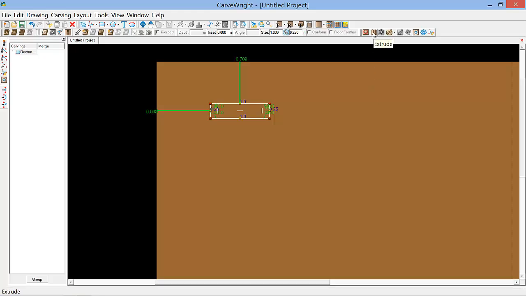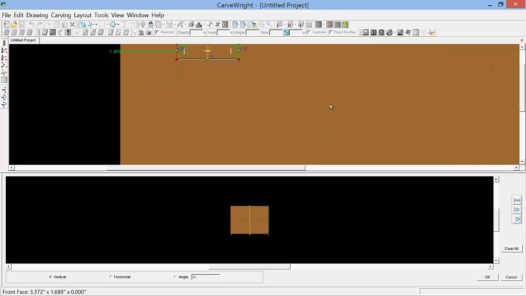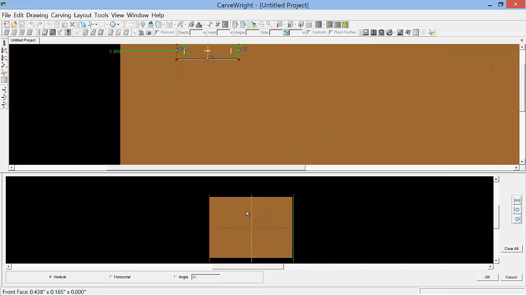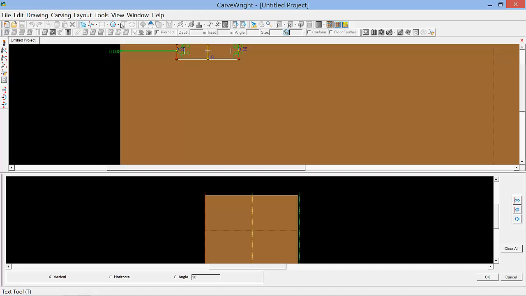extrude tool here, and you can also select it from the tools menu. I'm going to select it here on my toolbar. And I'm going to place an arc on the screen. Select the arc tool and just draw an arc anywhere here on the bottom part of the screen is fine.